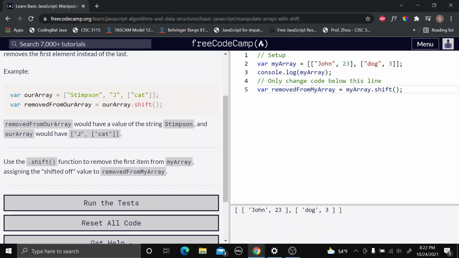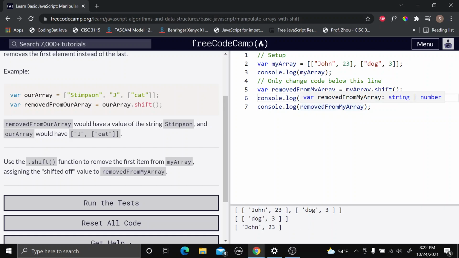Right. Now we're going to log remove from my array. So originally my array had John and 23. Then we shifted. And now we're logging. Actually, we should probably log my array now. Now you can see my array just has dog and 3, and the item that we removed from the beginning of the array is John and 23.